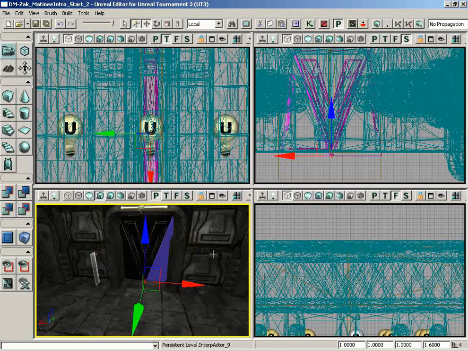What do you expect? Okay, so that's looking pretty good. All right, so we have our actors which need to move.